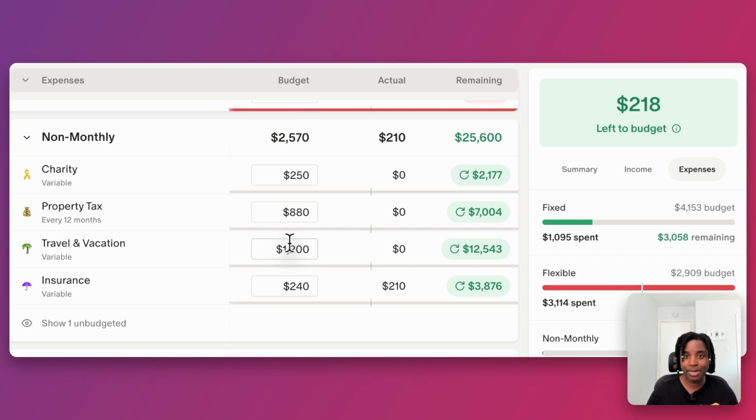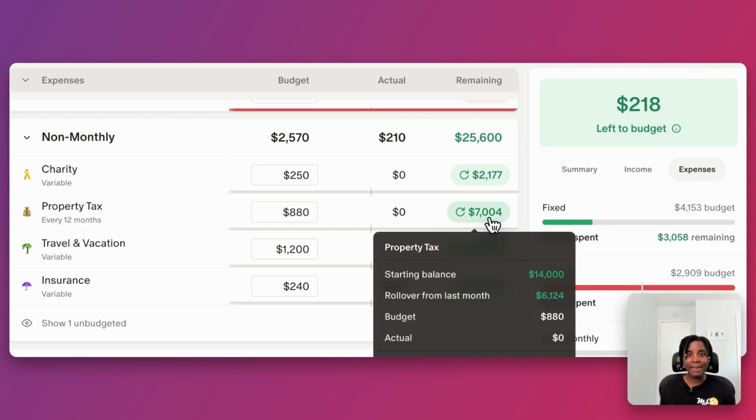I'll show you another example of the properly set up rollover. So we've got property tax. What is being deposited into property tax each month is the $880. What's actually been spent this month is $0. So there should be $7,004 available in this account. So I'm going to go and open up my account that I have set up for property taxes, or my vault or my buckets, however you have it set up, to see, do I have $7,004?